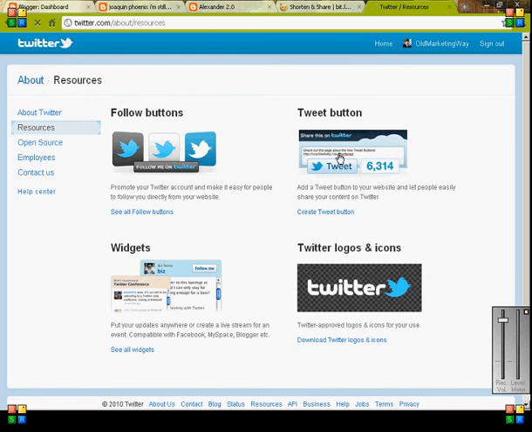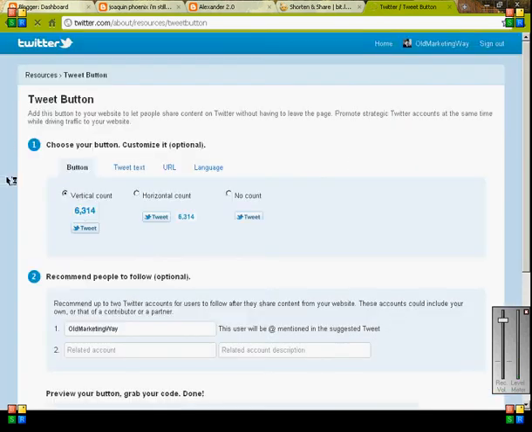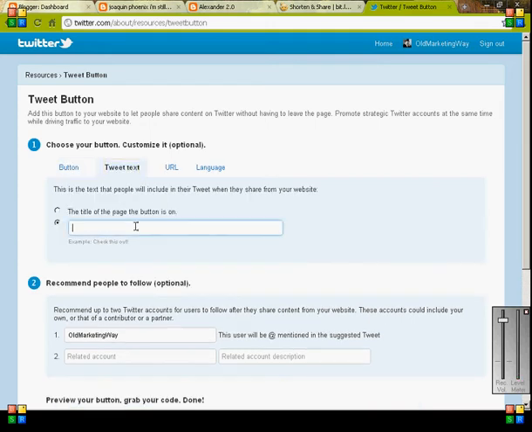Then go to tweet button, which is right here. They set it up perfectly for you, so it's pretty cool. And what you're going to do is choose this one, no count, for design, and then you're going to choose a text. Hey, I'm testing this out. You're going to choose a text that you want.